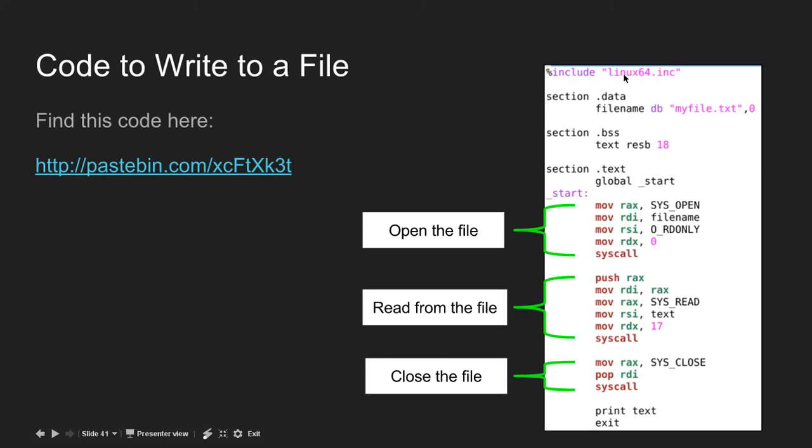And again, you need to have linux64.inc included for things like sysopen and stuff, and the print and exit macros, and that will be in the description.